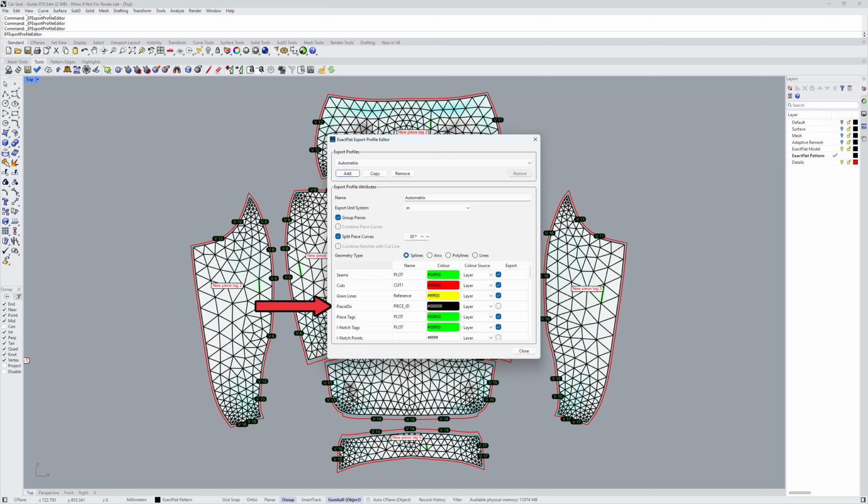In the table, you will see the details of the layers that will be exported. In the leftmost column are the named features from ExactFlat. The name column shows the layer name associated with each ExactFlat feature. Click on a name to change the layer name when exported.